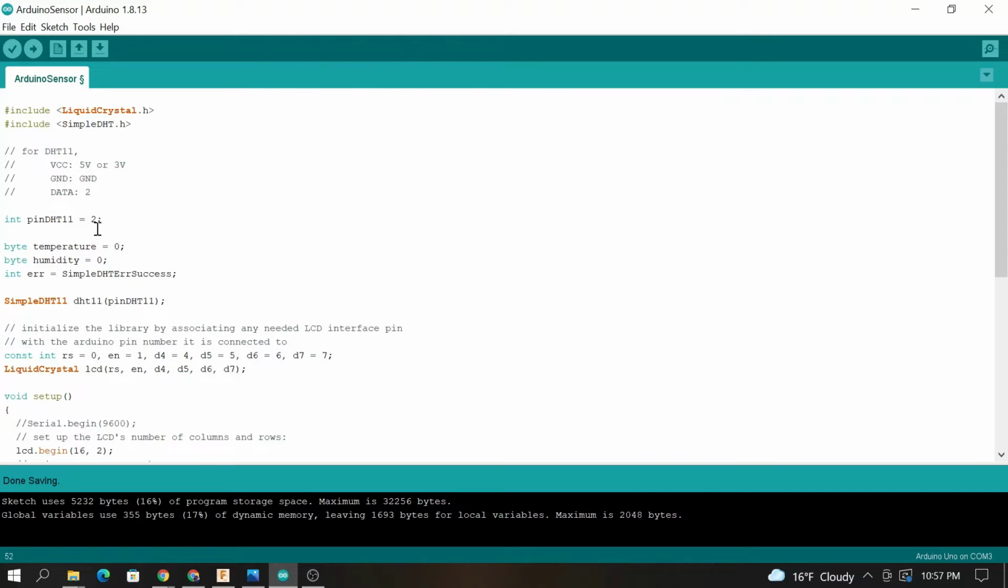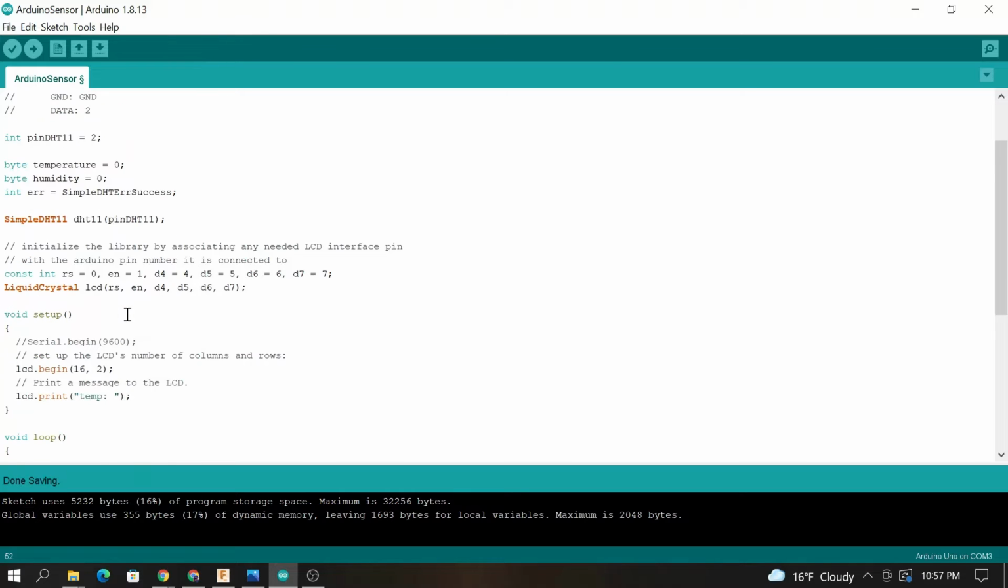We declare some variables here, global, integer, pin DHT11. I put that on pin 2. We declare 2 bytes, one for temperature, one for humidity. I have an integer called air, and it equals the simple DHT air success routine, basically. You'll see that in a second. So we define our sensor. Simple DHT11 is our sensor. Pin DHT11 is pin 2.